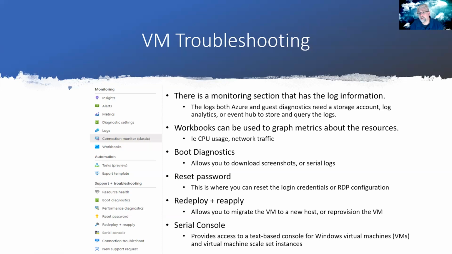Connection monitor is exactly what it sounds like. It's a classic connection monitor. Right now, classic in Azure typically means it's being sunsetted. It's going to go away soon because they've got something better. So just make sure you're aware of that. If you go further down, support and troubleshooting. This is where you can create your support requests. It will guide you through gathering all the information for it.